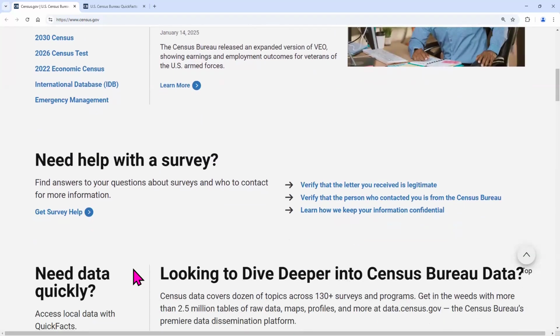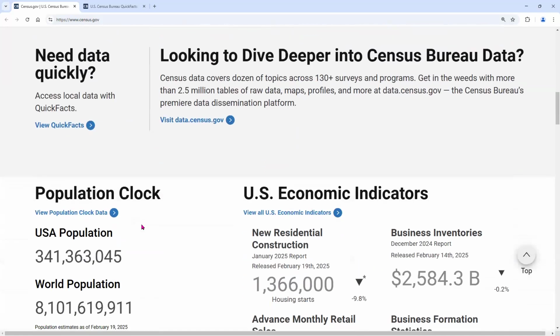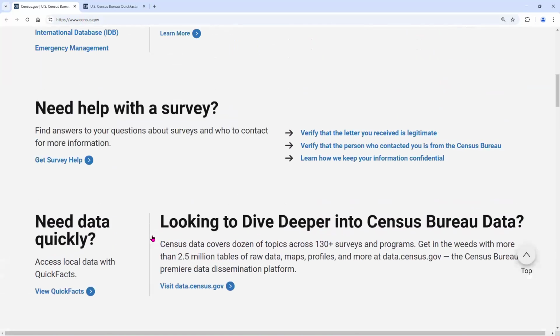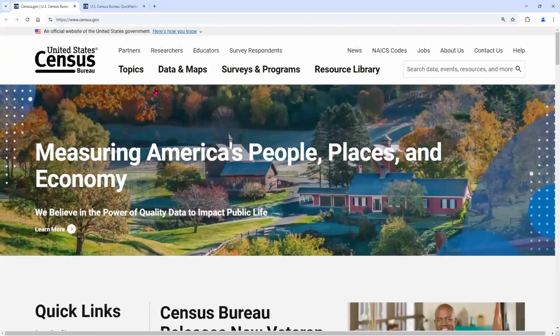Sometimes we're being asked for help about a survey, and I wanted to point out that you can find answers to those questions here, specifically if you find somebody asking, am I really in a survey? This might be a good resource to lead them to, because then they can verify whether the survey they receive is legitimate. And we have other information here about population as well as other economic indicators. However, we'll be staying on the top here, and this is how we usually navigate, by using the tabs on the top of the site.